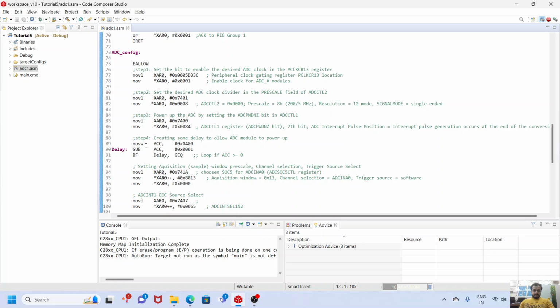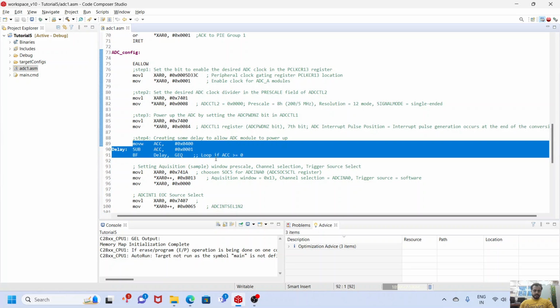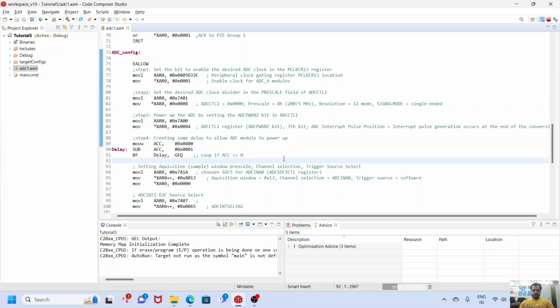Now the last step is, as we have done all this configuration, it needs some time, maybe a very small amount of time, to configure all these things and for the ADC module to turn on. So we'll be writing a small snippet which will be just a delay program, so that it gets some time to turn on. It is a small program written here, just to give some window for the ADC to turn on.